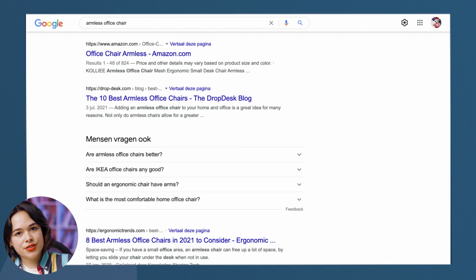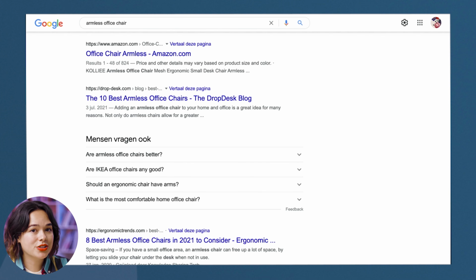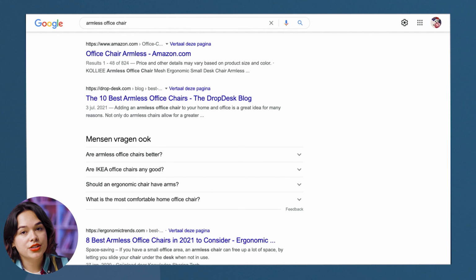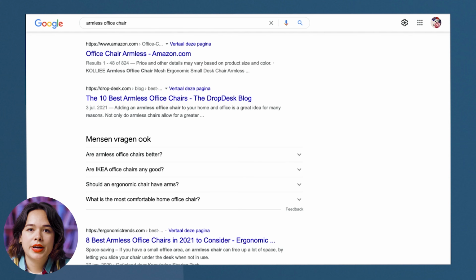If you have good SEO, that means that your website is shown first in comparison to other websites. For example, I just typed in armless office chair, and one of the first search results I see is from Amazon. And I can see that my keywords that I typed in, armless office chair, are also part of the description here. So, as you can see, SEO impacts how people can find your information, if they can even find it, and how reliable that information is.